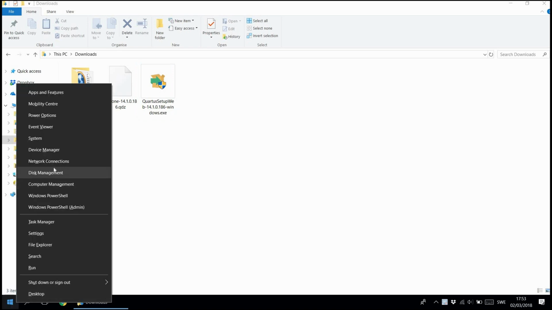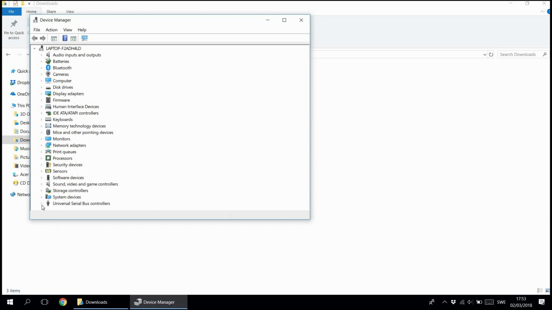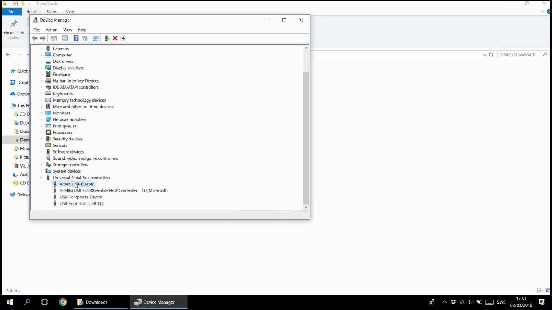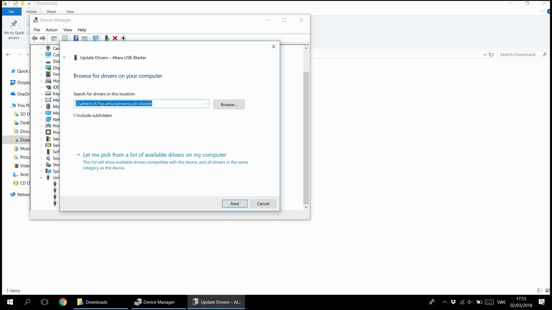So you go to Device Manager, and the first time I connected my USB blaster, I actually had a warning signal here telling me that something was wrong with the drivers, basically. So what you can do if you have this warning signal, right click and go Update Driver. Then you select Browse My Computer. And you basically go to your Quartus install location. Then drivers and USB blaster. Include subfolders, and you hit next and install that.